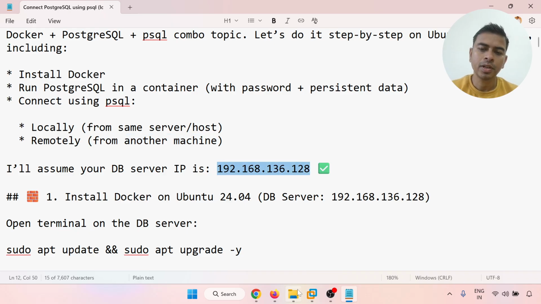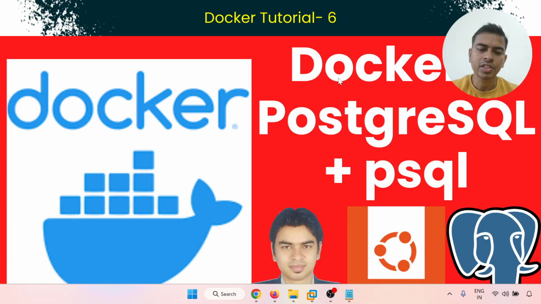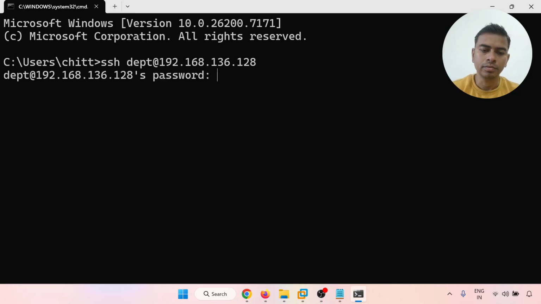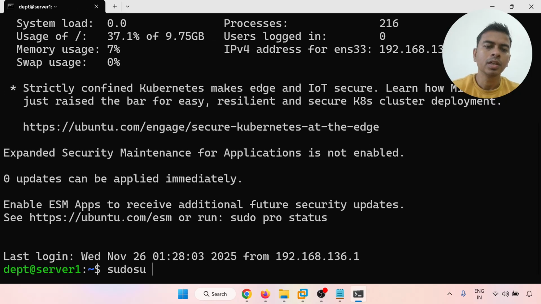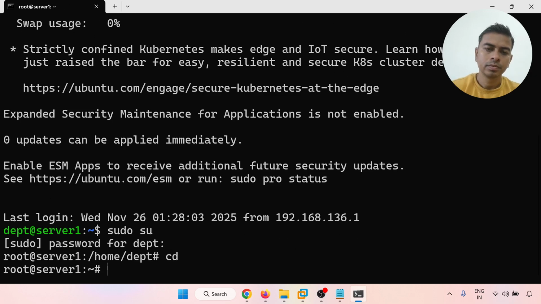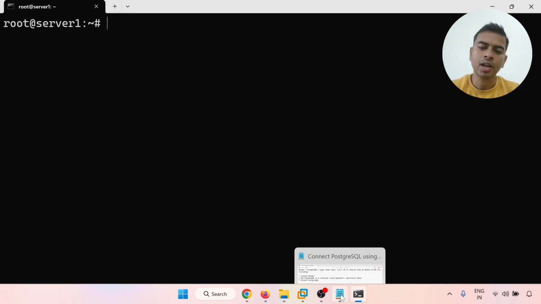This is our DB server, and the DB server is running on VMware Workstation. This is my server one, so I'm going to access this server. Open CMD and SSH. So I'm able to access the server from SSH, and this is my server IP and server details, like the username, password, and IP address that I gave while installing the server. Then sudo su.